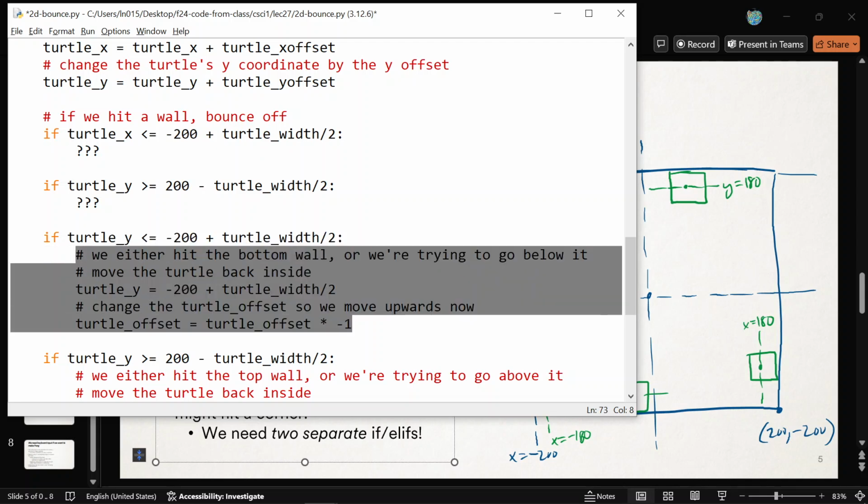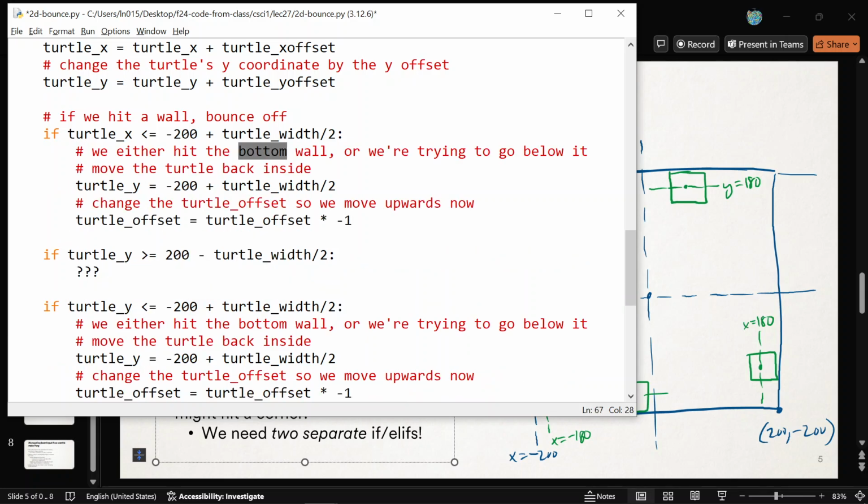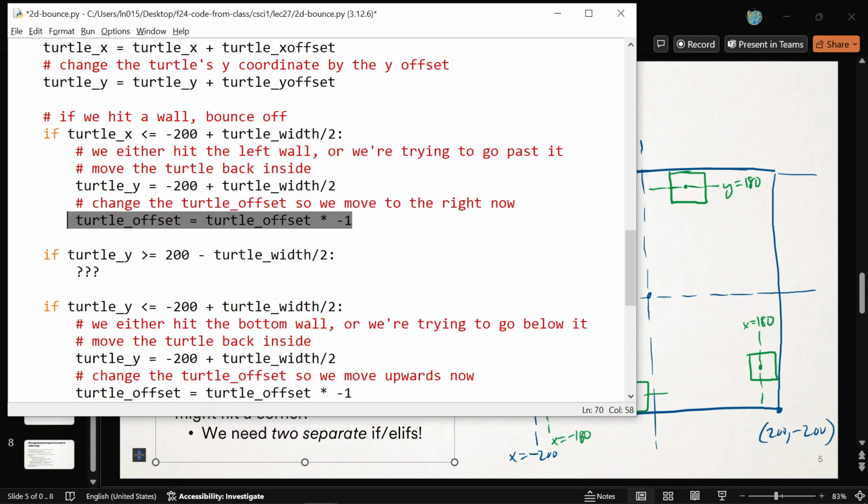Maybe I do kind of want these comments for now. We're going to have to change the body, of course, but we either hit the left wall or we're trying to go past it. I don't know how we want to say that. Past it, and then we want to move the turtle back inside and change the turtle offset so we move like rightwards now. Something like that. But the code that does that is wrong, so let me just delete those pieces of code maybe. That's probably the best, right?